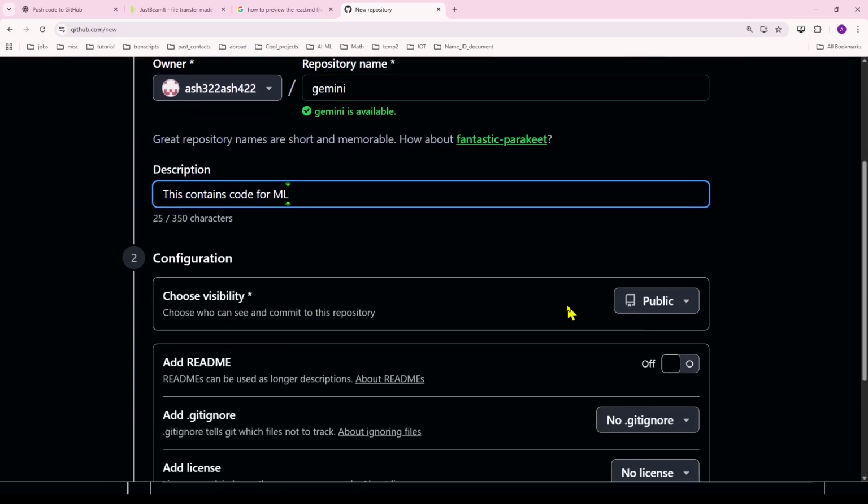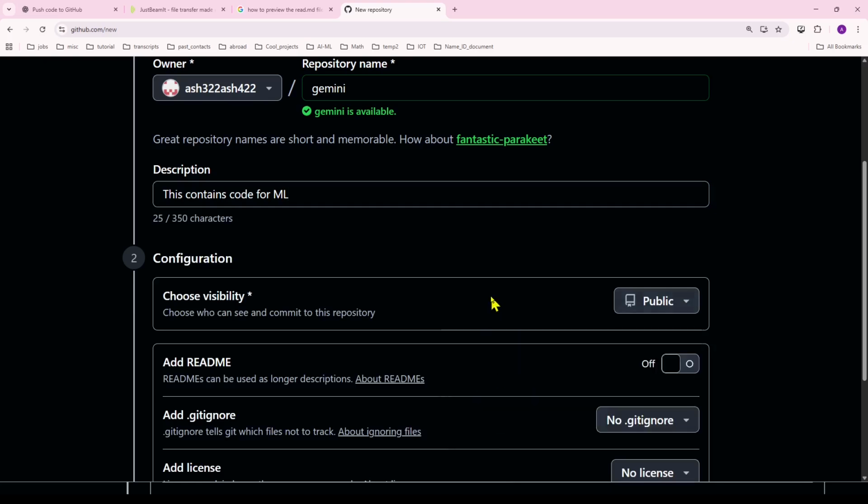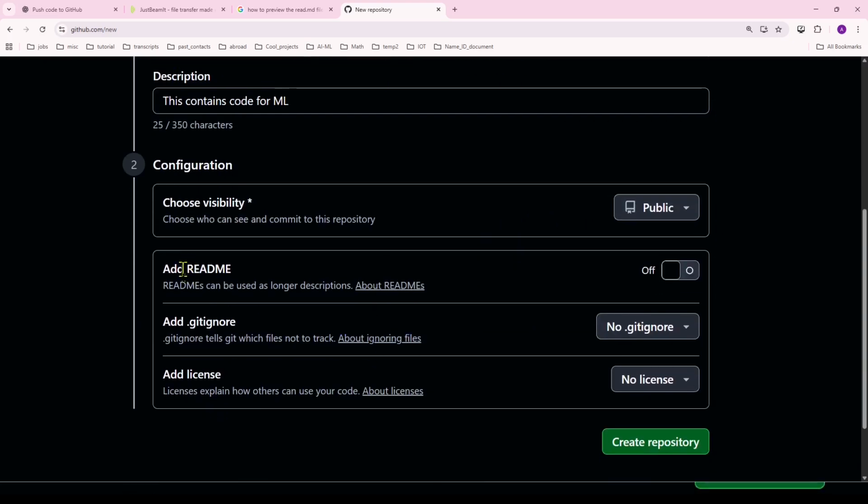Now, in this case, you want other people to see your repository, or you only want yourself to see? So there are two options: public, and the other one is private. Only you can see. So let's keep it public right now. Add readme, add gitignore, add license. Leave everything as it is.